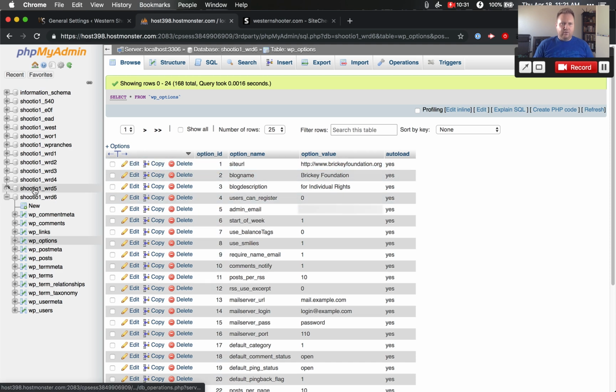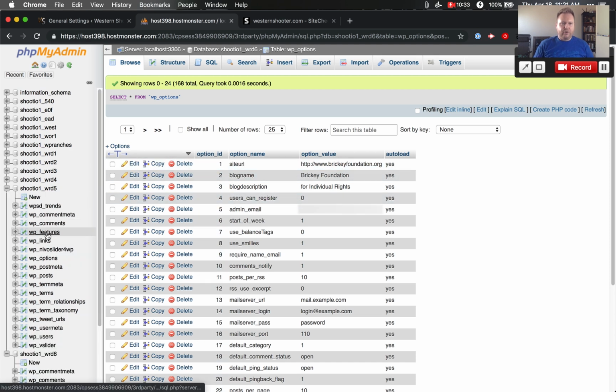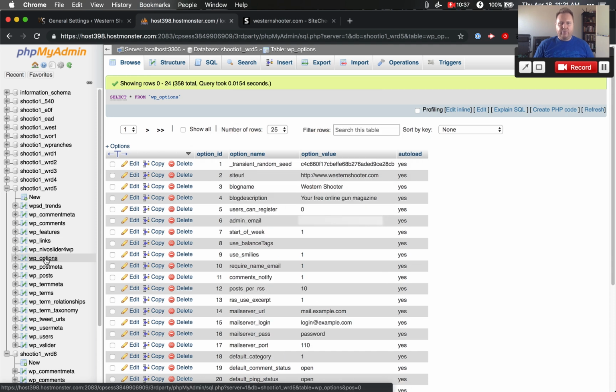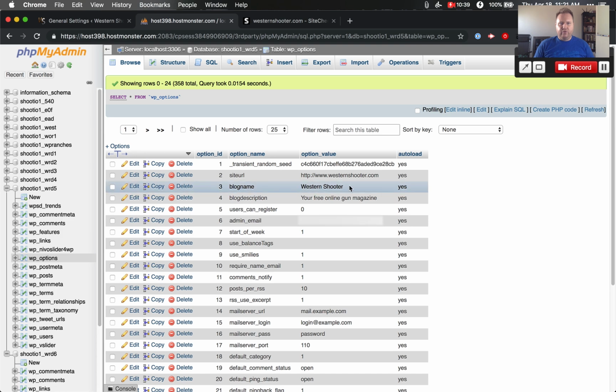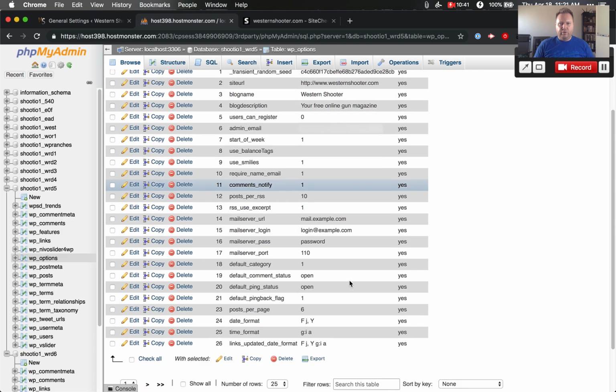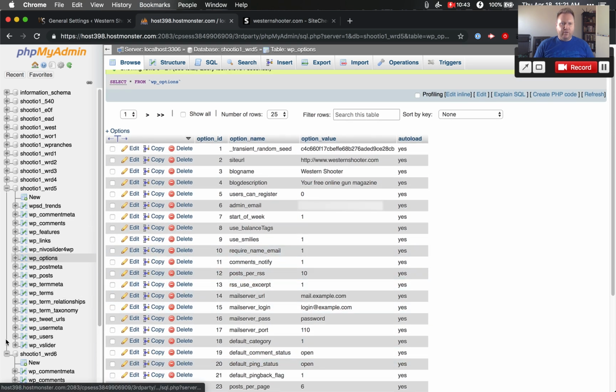So let's go to the next one, and we'll hit the options here. I check the domain, and this one does say Western Shooter. Okay, so this appears to be the one for that. But now there could be two databases, just like there's two folders. So I want to keep checking, but I'm going to remember that WRD5 is the database for this particular one.